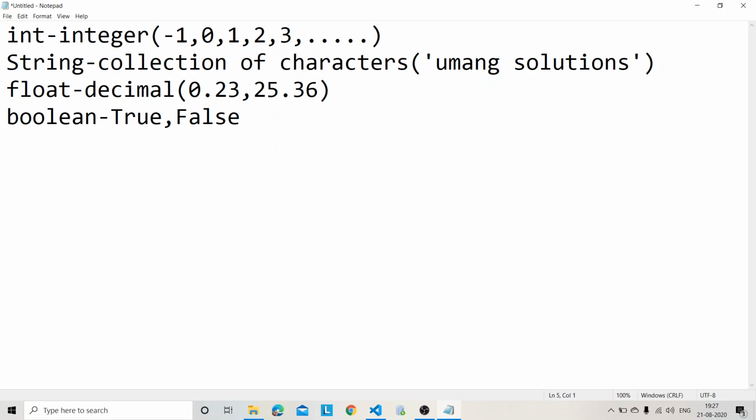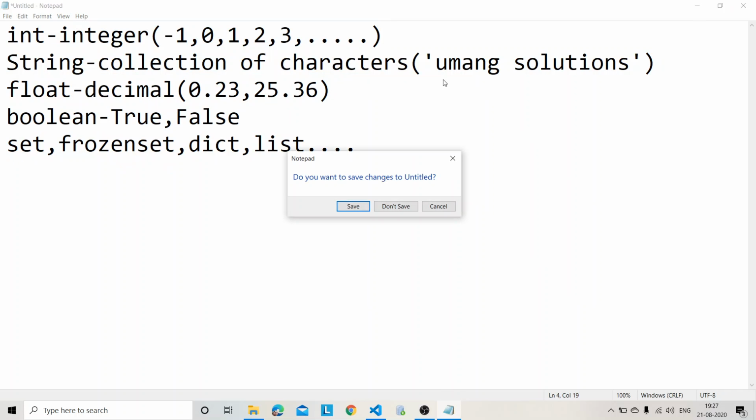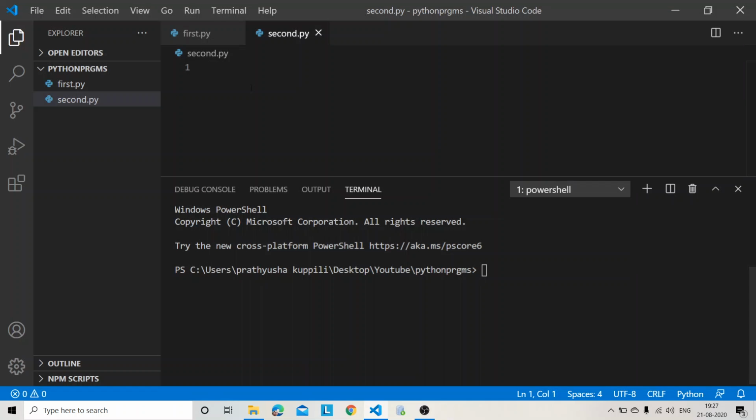And then there are some other data types like set, frozenset, dict. Dict is known as a dictionary, list, and some other things. We'll talk about them in further sessions. And these are all the data types. So we'll close this.